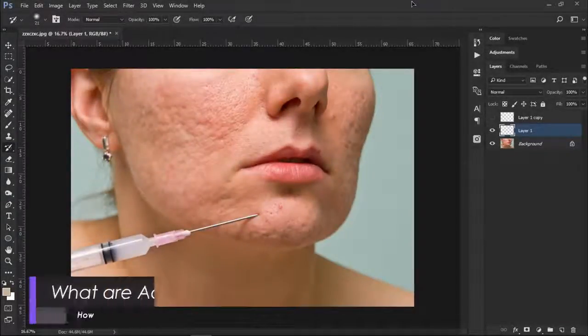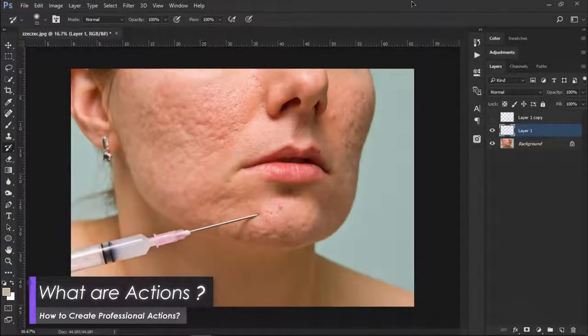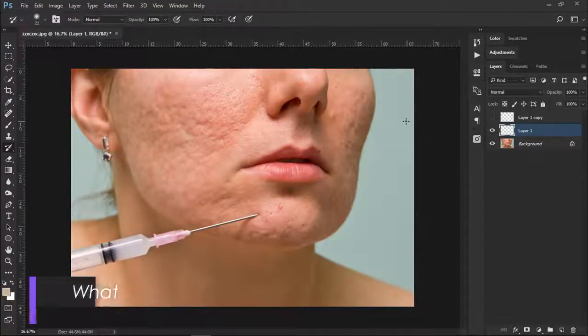In this video, we will learn about actions. What are actions, how we can create professional actions, and why we create actions. It will be a very interesting and informative video, and you will learn a lot of things about actions. And after watching this video, you will be able to create your own actions.